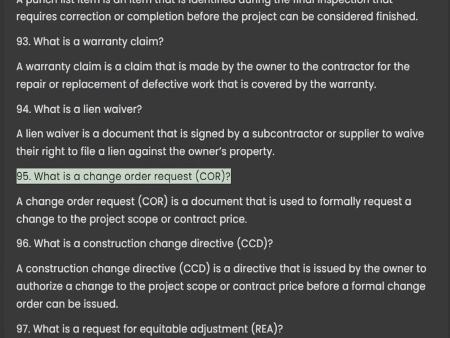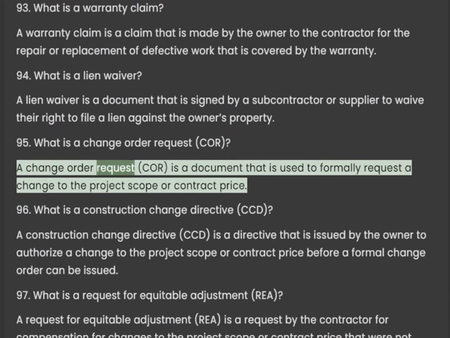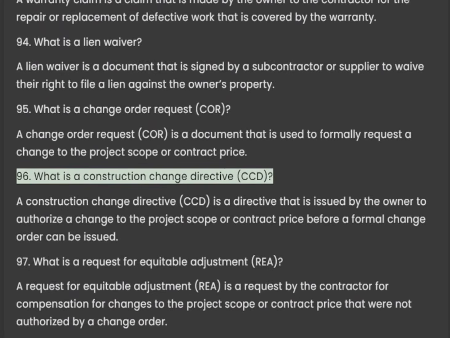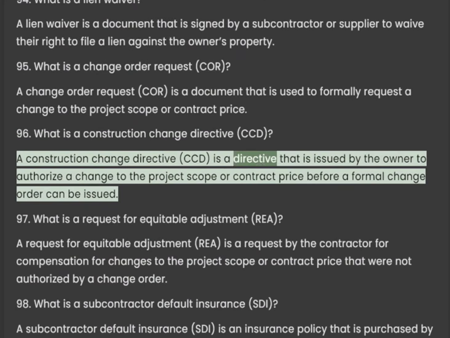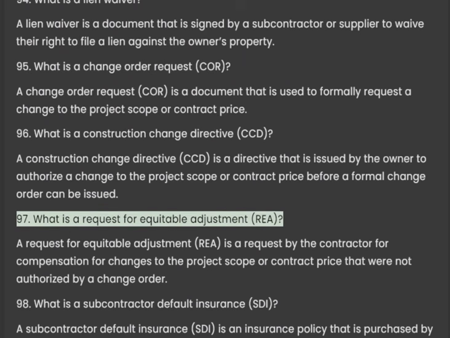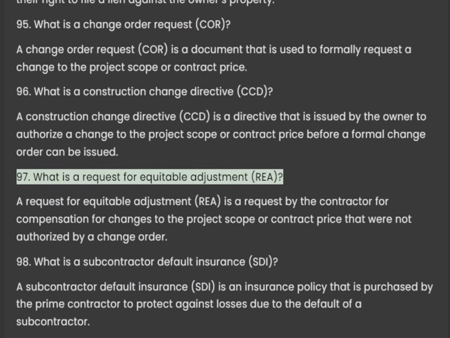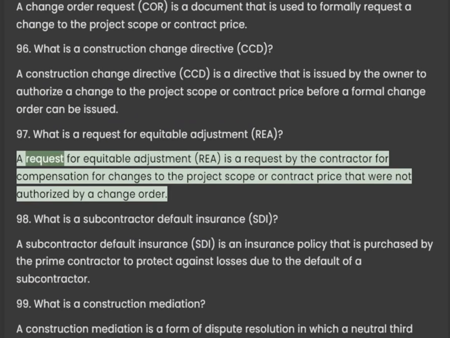95. What is a change order request? A change order request is a document that is used to formally request a change to the project scope or contract price. 96. What is a construction change directive? A construction change directive is a directive that is issued by the owner to authorize a change to the project scope or contract price before a formal change order can be issued. 97. What is a request for equitable adjustment? A request for equitable adjustment is a request by the contractor for compensation for changes to the project scope or contract price that were not authorized by a change order.